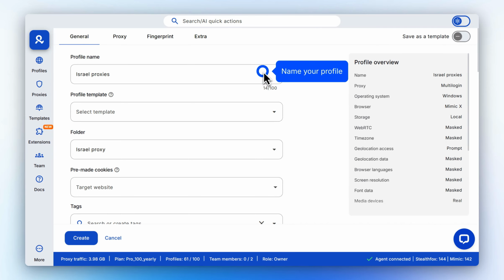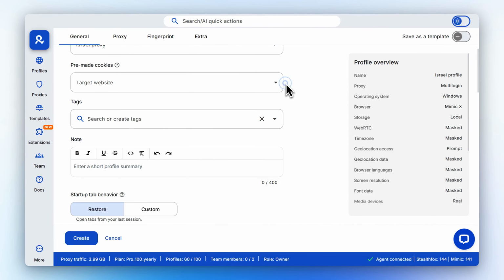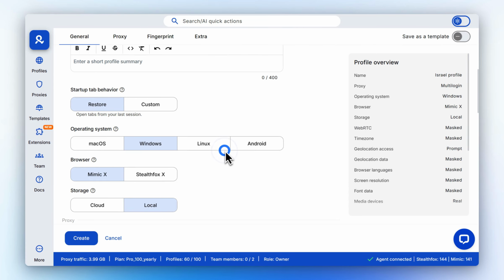Next, you need to name your profile. Use pre-made cookies for the target site if needed to make the session behave like a returning user. Add tags and notes to group profiles by client, campaign, or region. Choose the Startup tab, Browser Core, Storage, and OS. Mobile profile emulation is also available if you need to work with mobile-first sites.